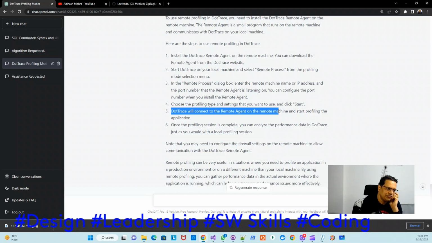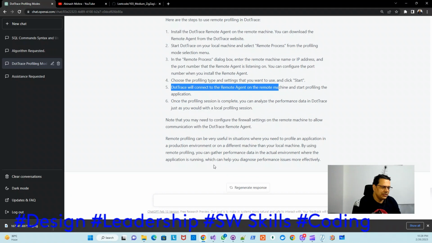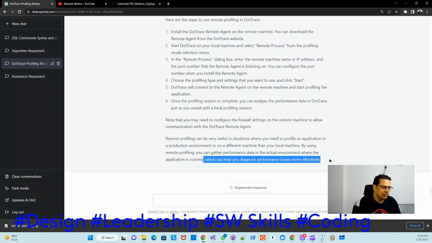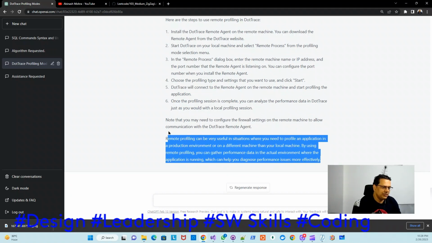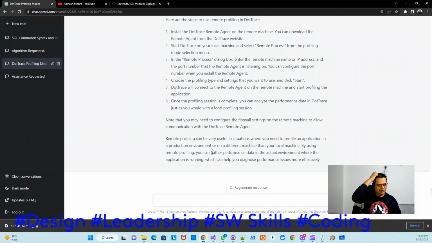Remote profiling can be very useful in situations where you need to profile an application in a production environment or on a different machine than your local machine. By using remote profiling, you can gather performance data in the actual environment where the application is running, which can help you diagnose performance issues more effectively. Roughly this is a very standard reply.